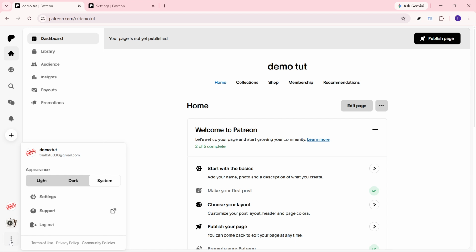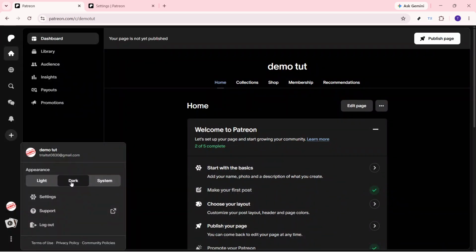it appears. After opening that menu, look for the appearance option labeled Dark. Click on Dark to change Patreon's appearance to dark mode. As soon as you select it, the interface should update, giving the site a darker background and a more subdued overall look. This can help reduce eye strain for some users and can also make the platform feel cleaner and easier to browse, depending on your preference.